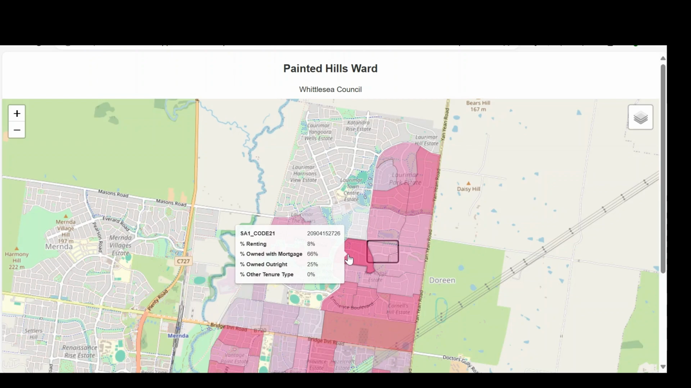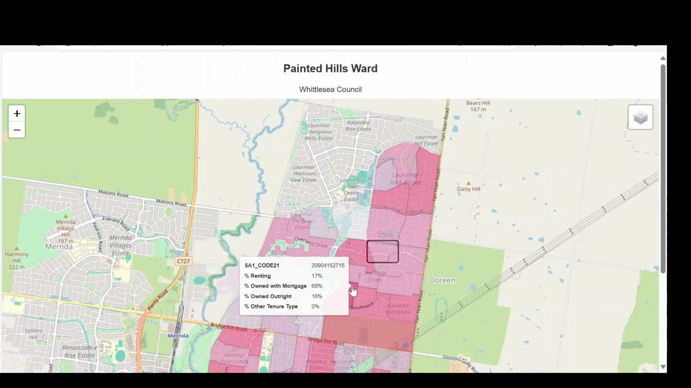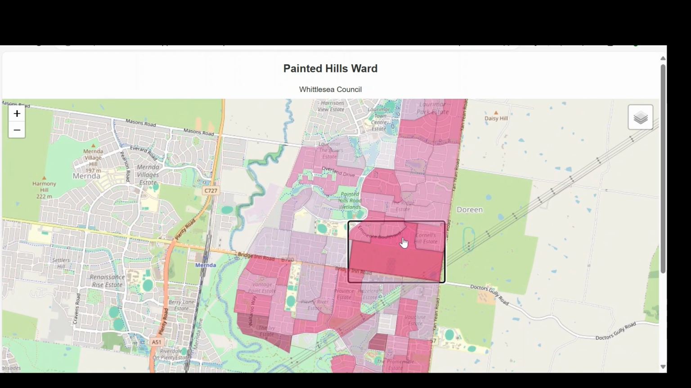And also, renters don't have to pay rates directly and still consume council services. And so they may be less sensitive to rates than those residents who might have a mortgage or own their house outright. So these are a couple of ways that you might get some value from this layer on the map.